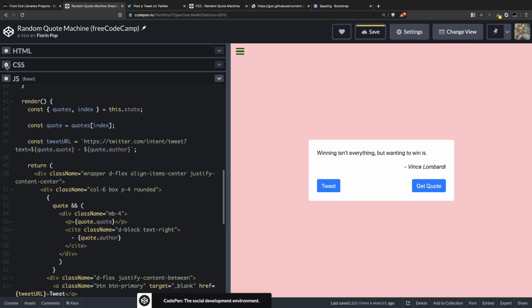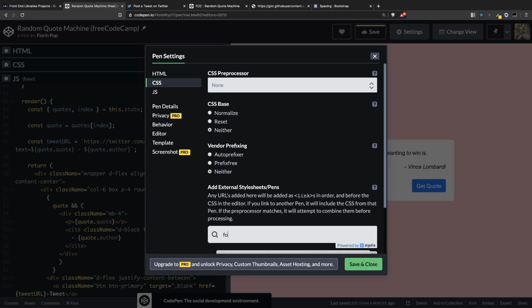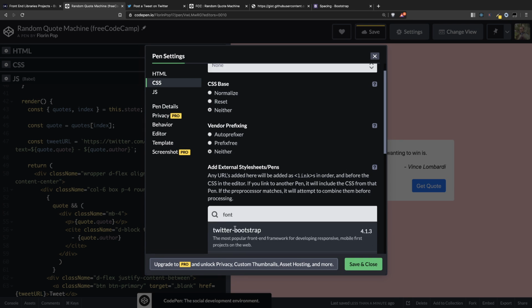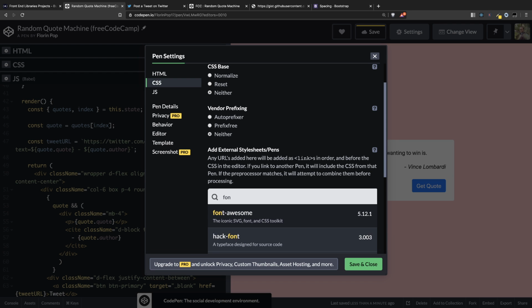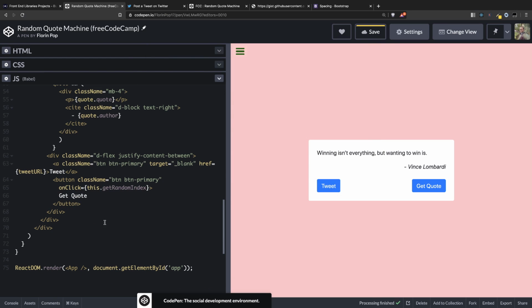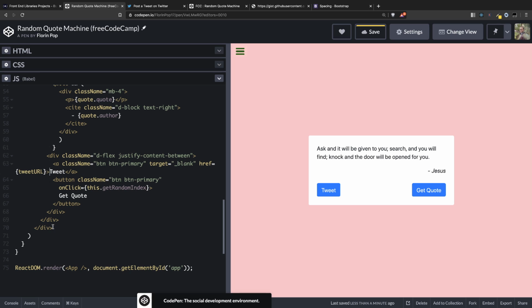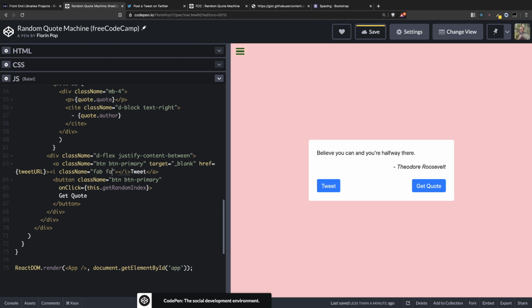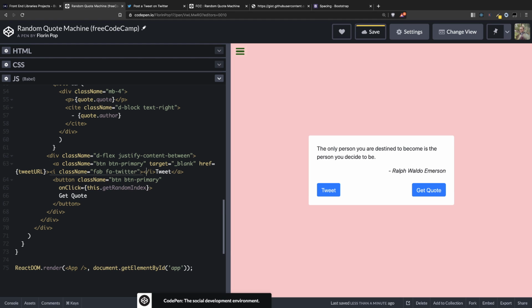We can also quickly add Font Awesome. Where are you? Font Awesome. And we can have here next to the tweet an i tag with the class name of fa fa-twitter. And fingers crossed we should see, yeah, look at that.